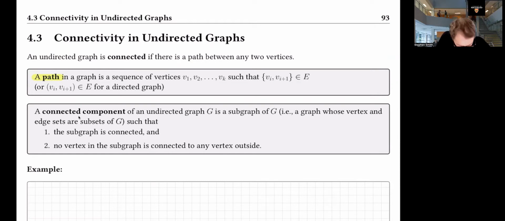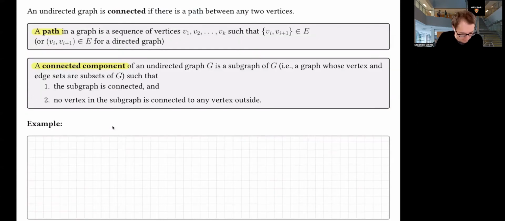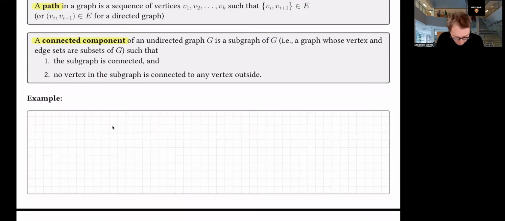Now, a connected component of an undirected graph is a subgraph of G such that the subgraph is connected and no vertex in the subgraph is connected to a vertex outside of the subgraph. So a subgraph is just a graph whose vertex and edge sets are a subset of G. So let me just give you an example, and I think it will make it a bit clearer.